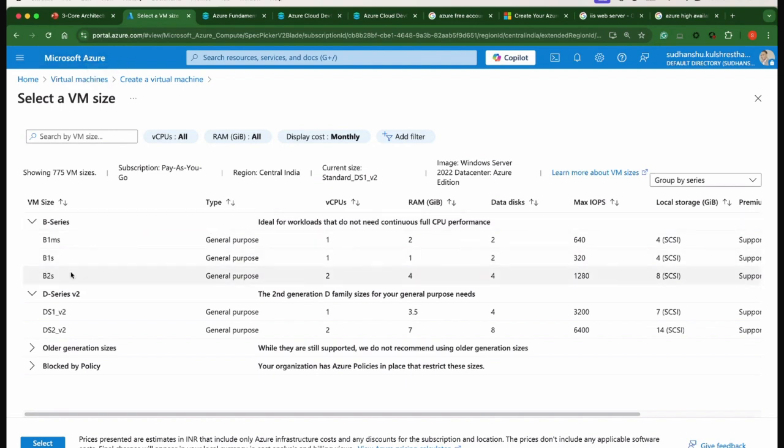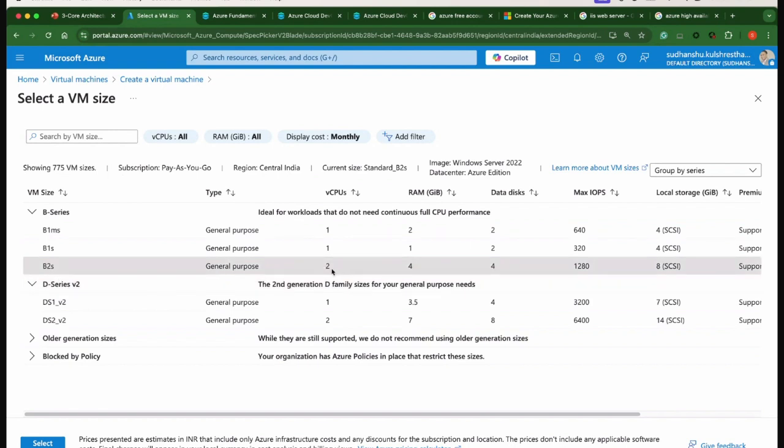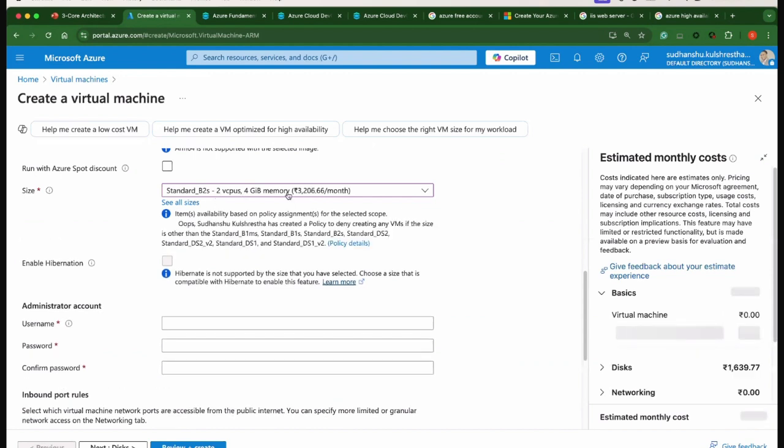I'm going to create B2S, which comes with two CPUs, 4 GB RAM. It can have up to 4 data disks, and this is the input output processing speed, IOPS. Okay. I'll pick B2S, select, and it got selected. The moment you select something, the cost will vary automatically. So here is a tentative cost. This one comes at like 3,200 INR, local currency, per month. Okay, so this is fine.